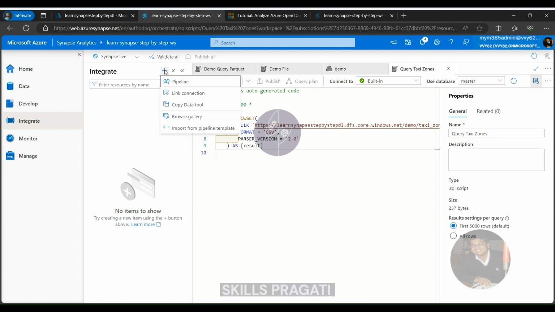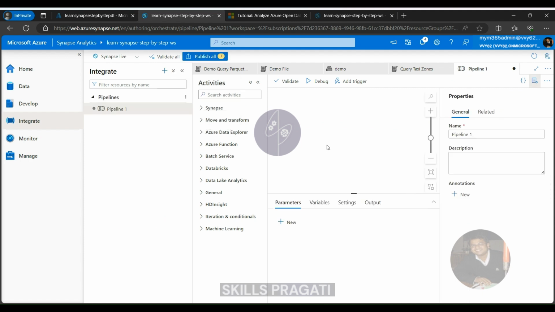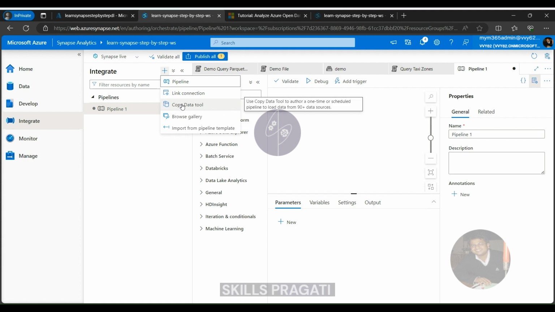In order to create a pipeline, you come over to the top and click on the plus and then click pipeline. So you've got a blank canvas here, which you can use to build your pipeline. But before we start looking at the pipeline, let's talk about the other options there. The other options you've got are link connection and copy data tool. But that is not a blank canvas you will get out of that. That is a wizard, and you follow the wizard through, and then it creates a pipeline for you.